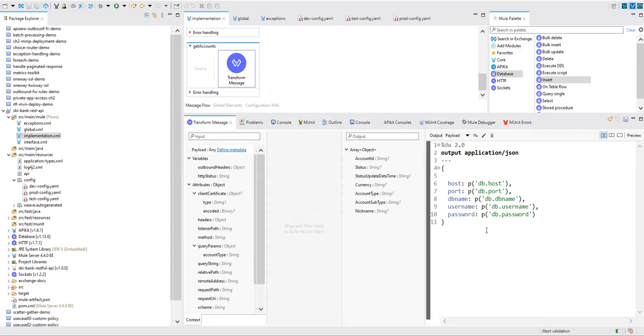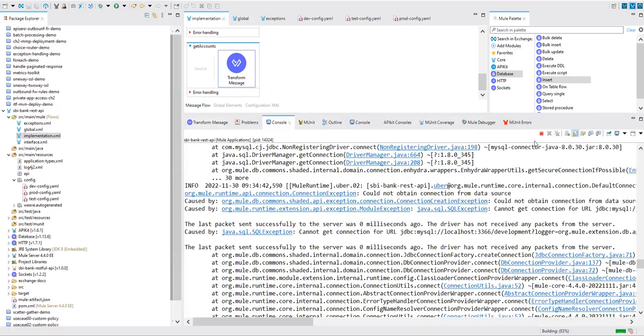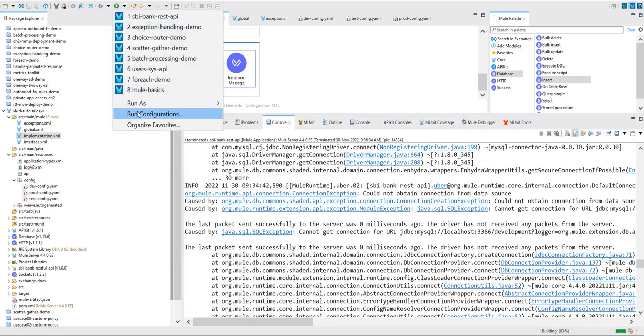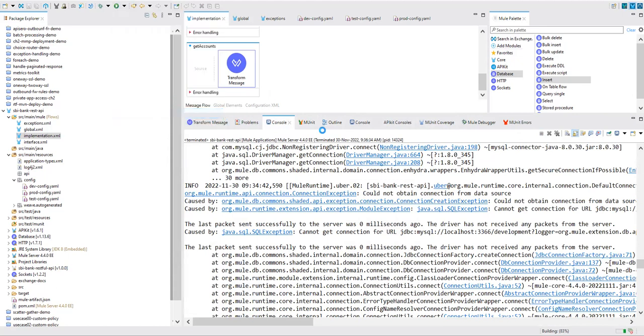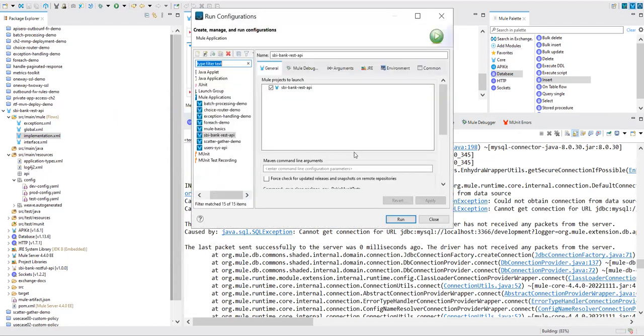Now, how can I switch? Right now, it will point to the dev environment, right? Always it will point to the dev environment. How to switch? We can go ahead and pass the properties during runtime, here itself. Okay. So let me stop here and we'll go to the runtime properties, run configuration.